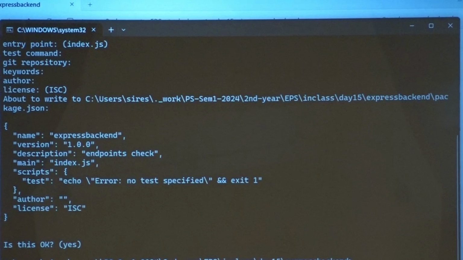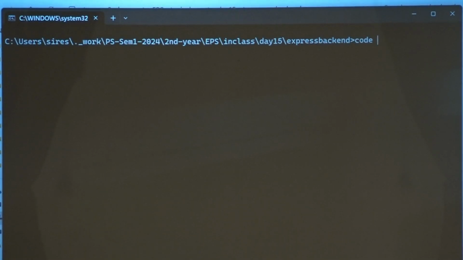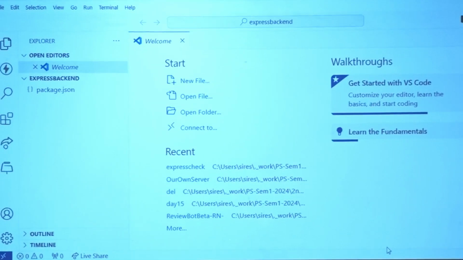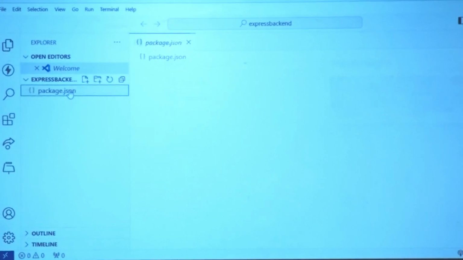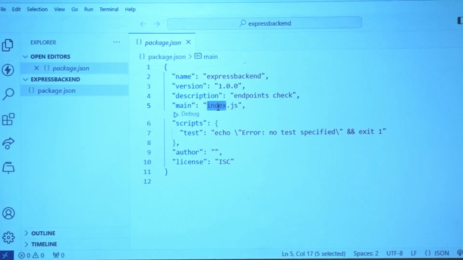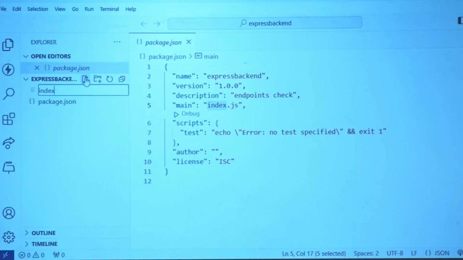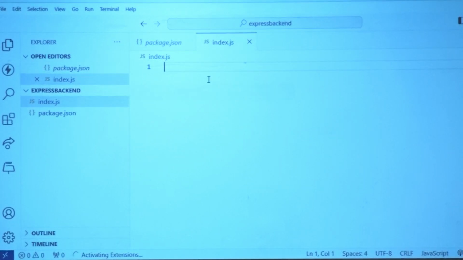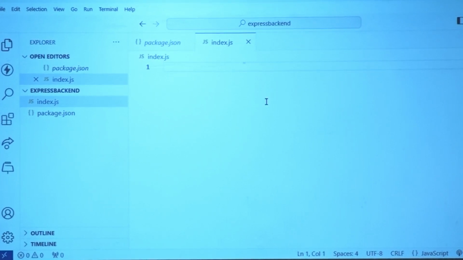Now that I have that, how many of you know how to open up VS Code from the prompt? No? "code space dot." Very good. Code space dot. There. Done. For that folder, it's going to open up. So here I have it. Now what did I say? In package.json I said, boss, you're supposed to open up index.js. So let me go ahead and create index.js. Now what did I say we'll be using? I said we'll be using Express.js, right?